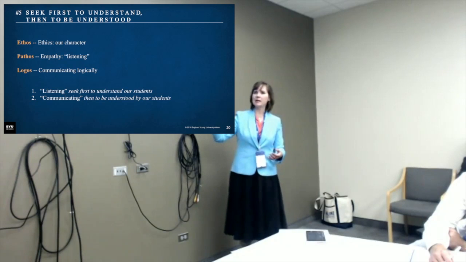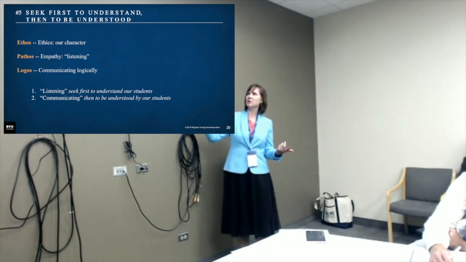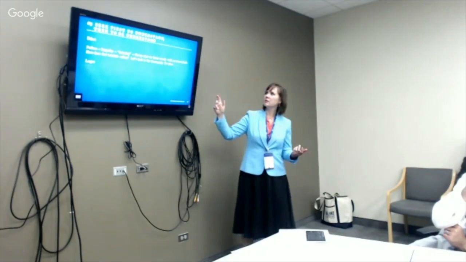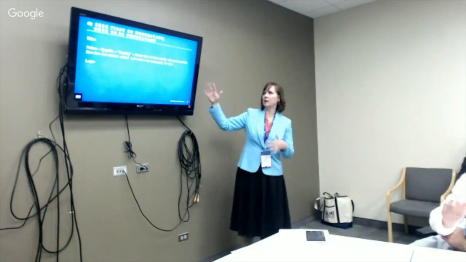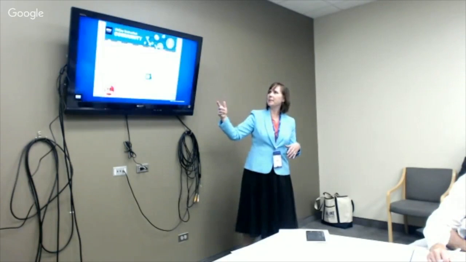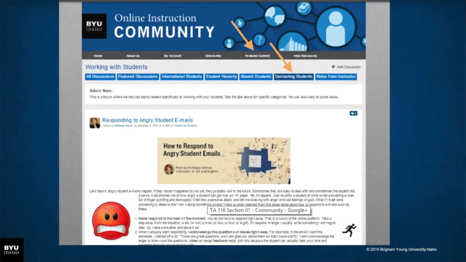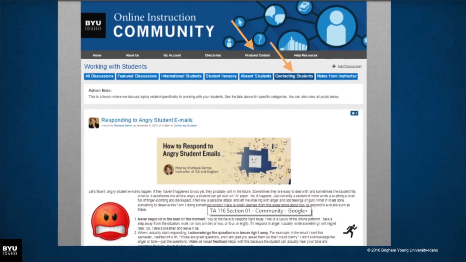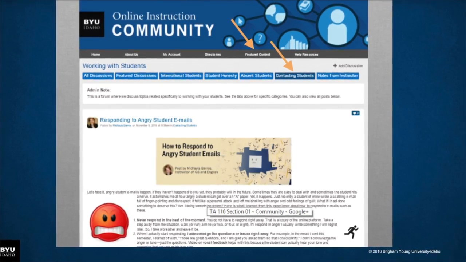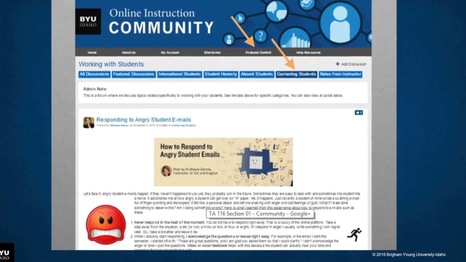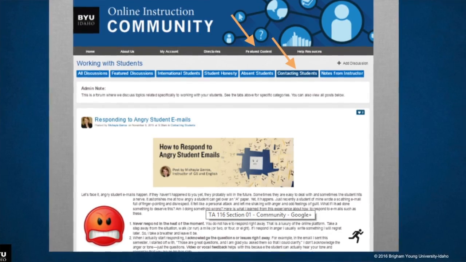So an example of this that I think we can all relate to: let's look at the community for one example. This is in the featured content tab here at the top. There's a little black thing and there's one that says working with students. I clicked on working with students and then contacting students.